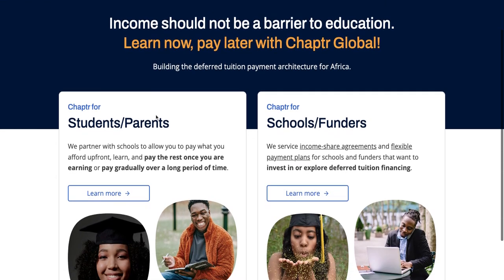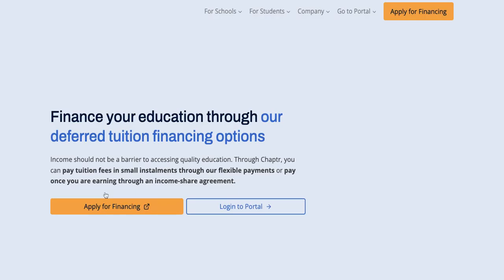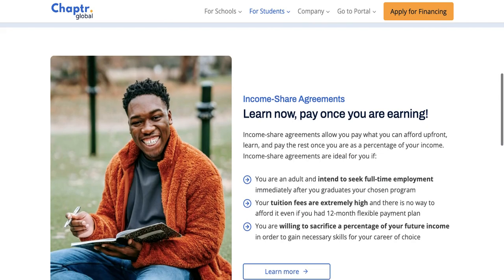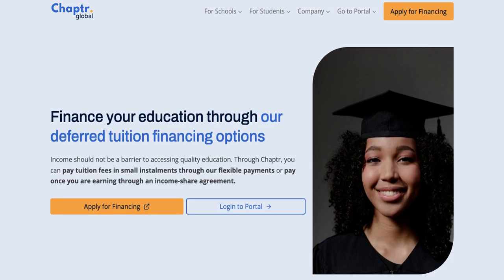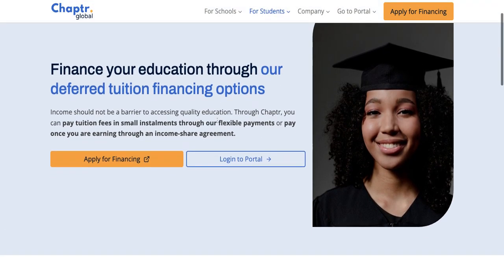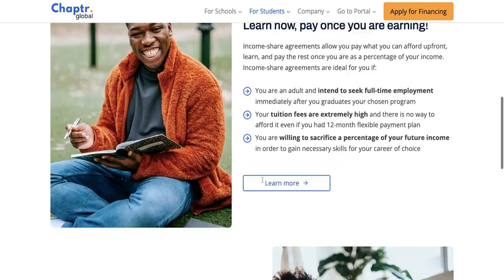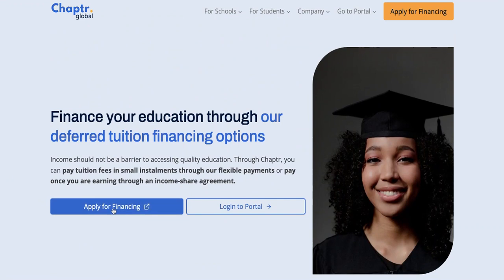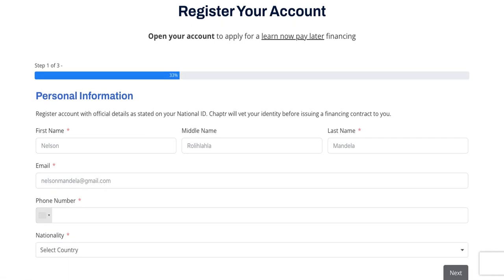So if you're new here, all you have to do is click Learn More on the page focused on students and parents. The moment you come to this page, you can learn more about the options offered, whether it's income share agreement or flexible payments. But the most important thing is to go ahead and click Apply for Financing. This will take you straight to the registration page on the portal.